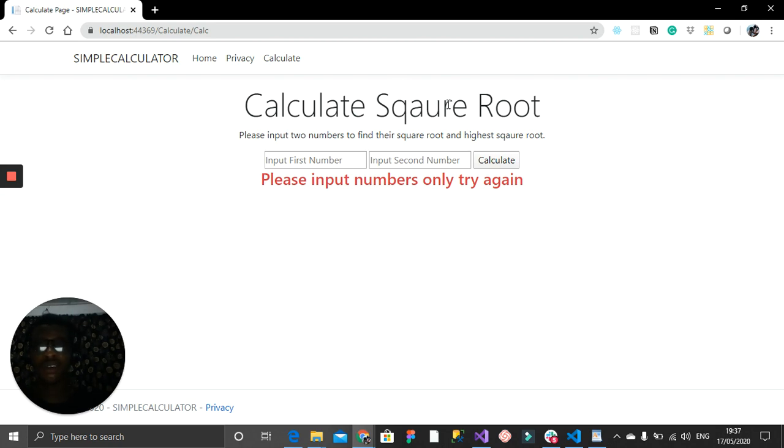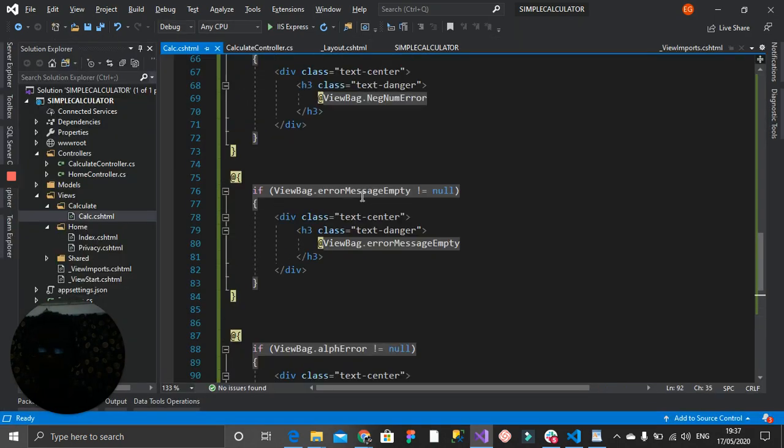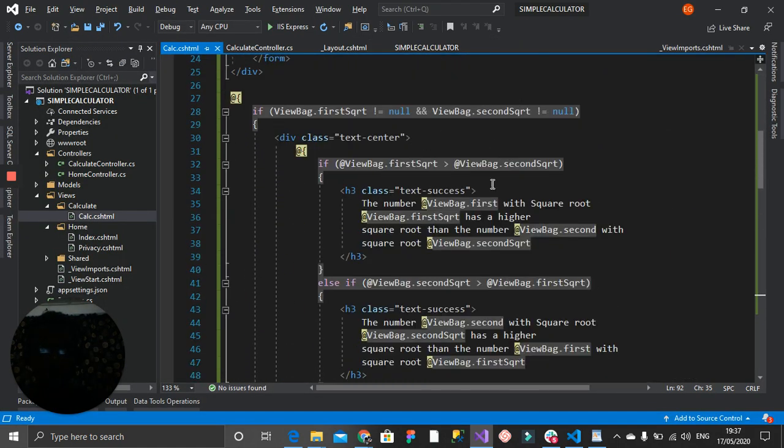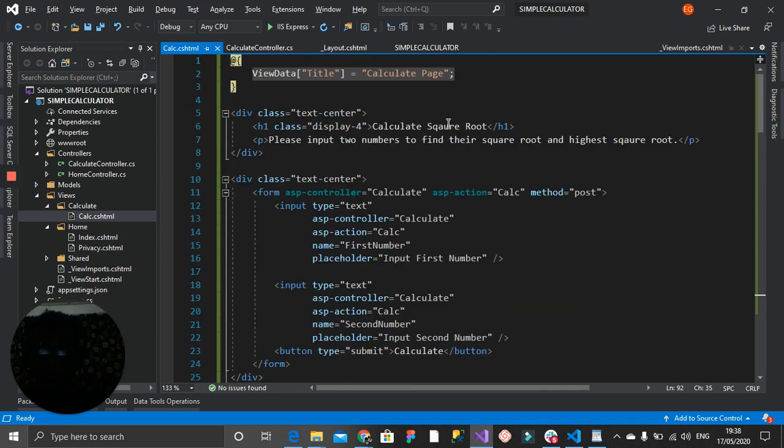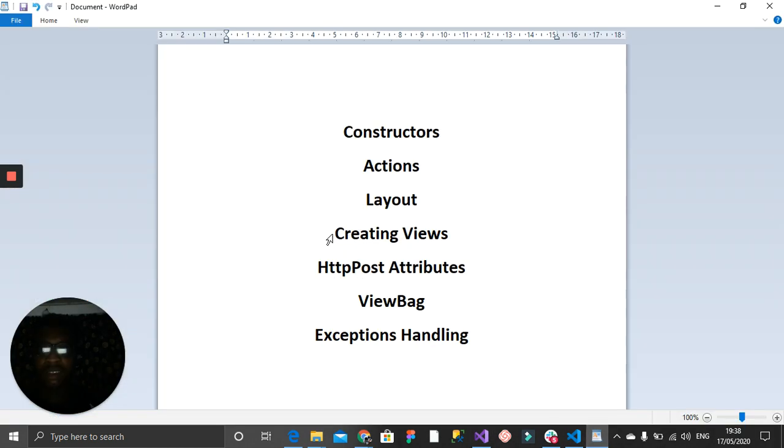Oh my word, square root spelling here is wrong. So I'm just gonna have to fix that. Where do we have that? Squares. All right, great. So I believe we've touched everything that we're supposed to start with. I'm not sure I showed this at the beginning. We're supposed to touch on constructors, actions, layouts, creating views, HTTP post attributes, ViewBag, and exception handling. Great. So I believe we've touched on all this.